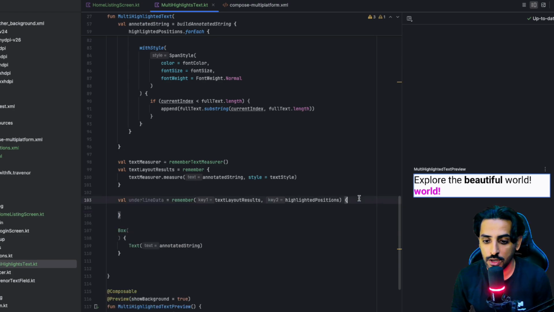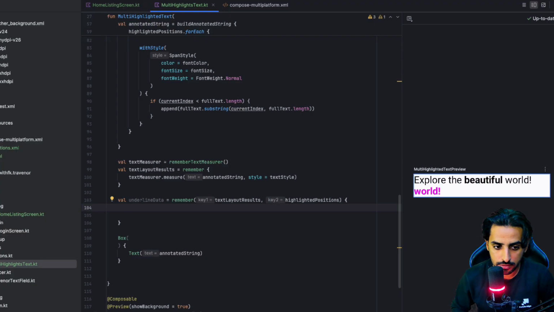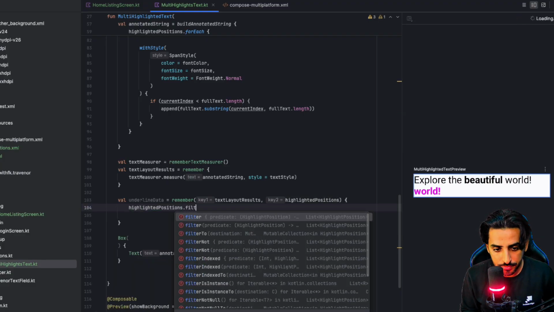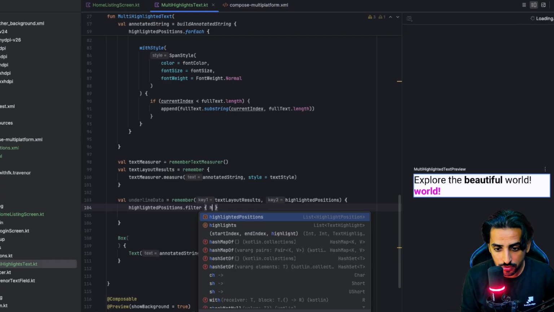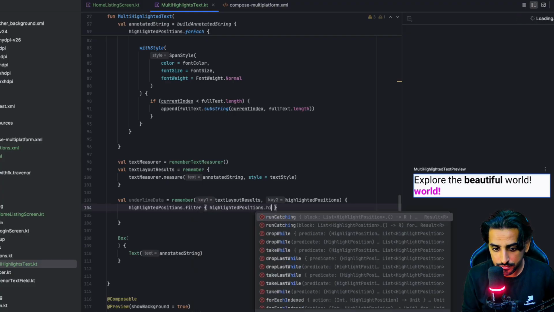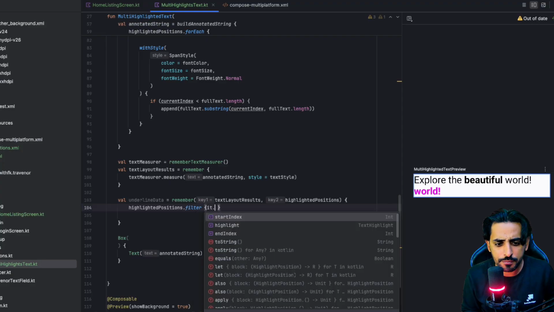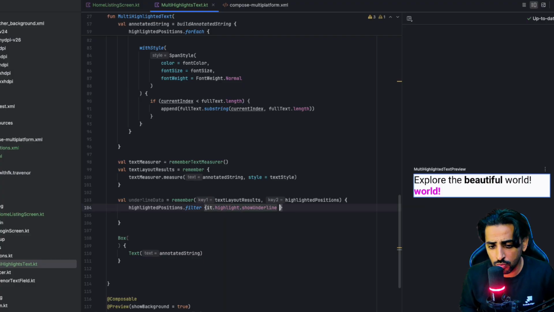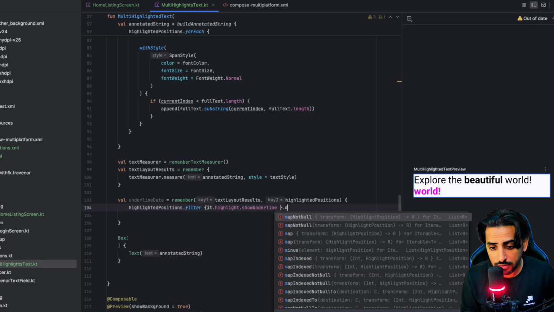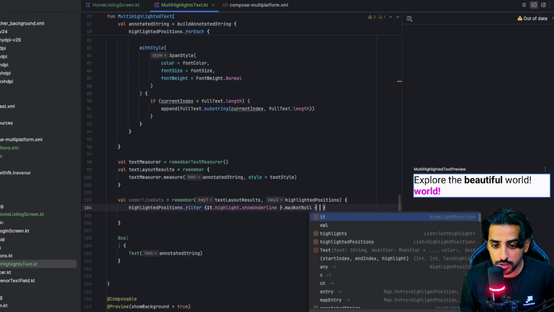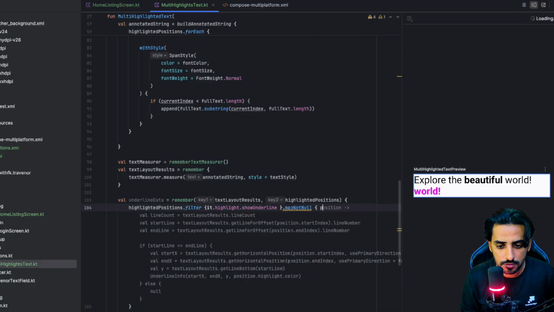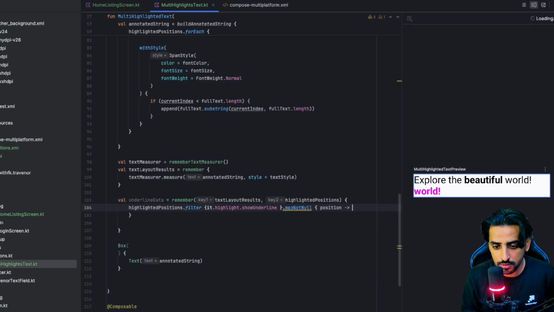Okay, so now we have this thing, and inside that we need to calculate the underline data for the highlighted text. So again, I'm going to say highlighted positions dot filter. Okay, and now this is going to be it dot highlight dot underline, which means that only those that have the underline value true will be used. And then I'm going to say map not null. There you go. Position. Okay, something like this.